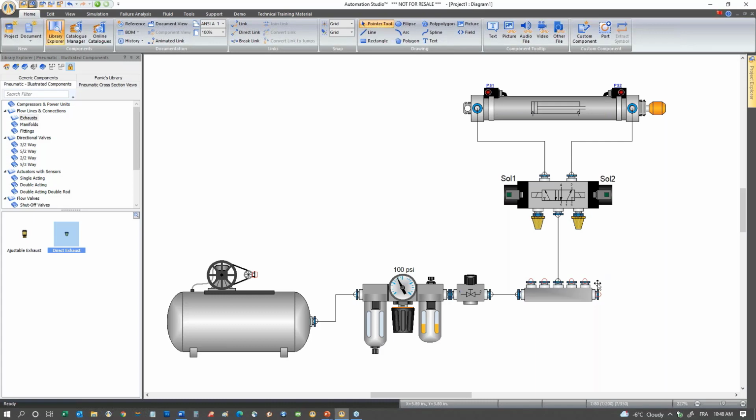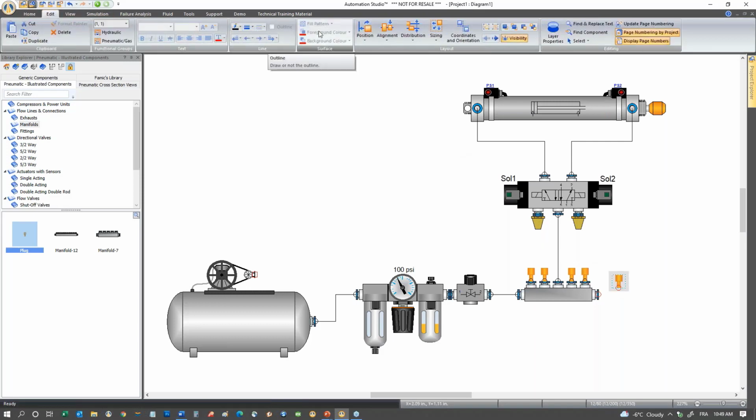But I need to close these ports now. So I'm going to go into my manifold here, and you see the plugs. So I can put a plug here, plug there. Yeah, I'm hitting the control key every time, okay? So I just duplicate that. And this one here, I need to rotate it. So I'm just going to go to the Edit tab and rotate 90 degrees to the right.